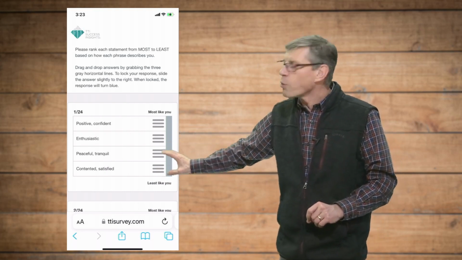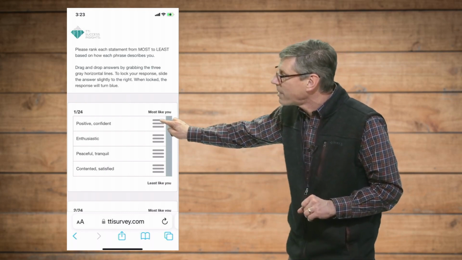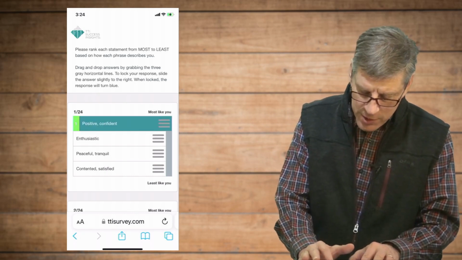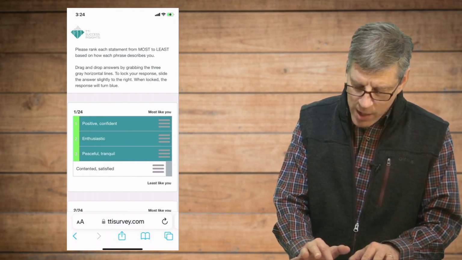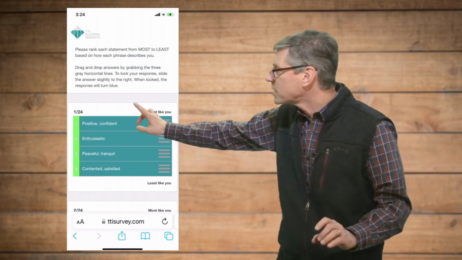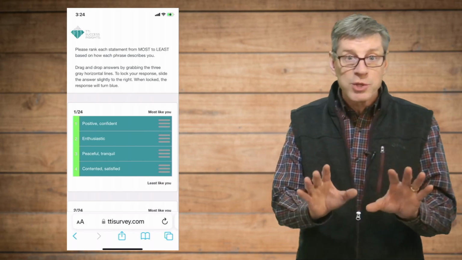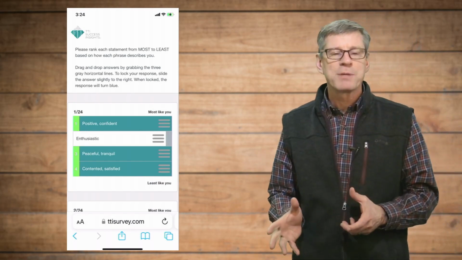Once we get them in that order, you now have to lock in your answers. To do that, you simply grab the hamburger menu and drag it to the right. I simply tap on it, drag it to the right. Tap on it, drag it to the right. When you lock all 4 of them in, you see that they turn blue like this. Now, if you inadvertently locked one in that you didn't mean to, simply grab it, drag it back to the left. You can unlock that particular item.